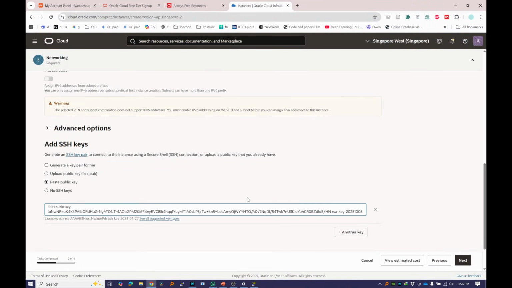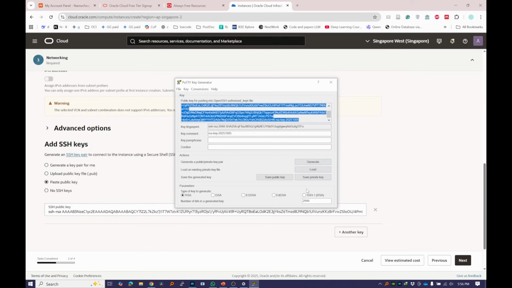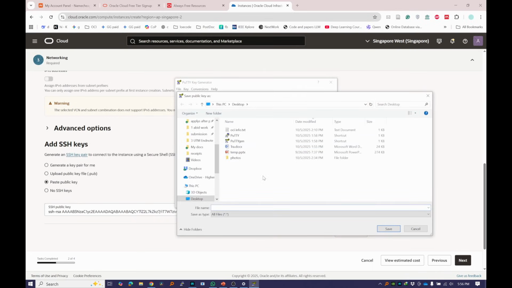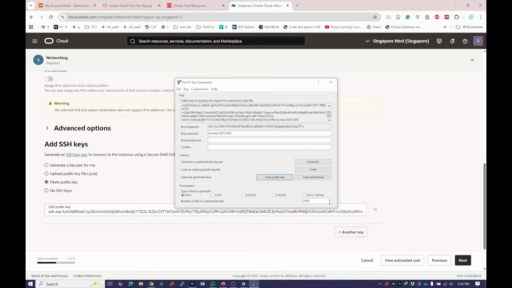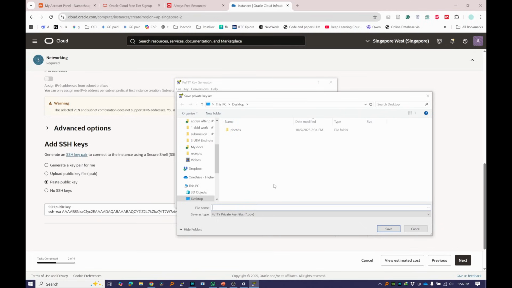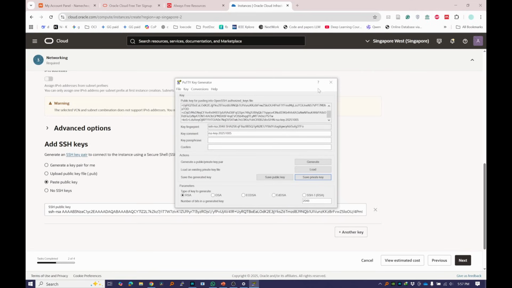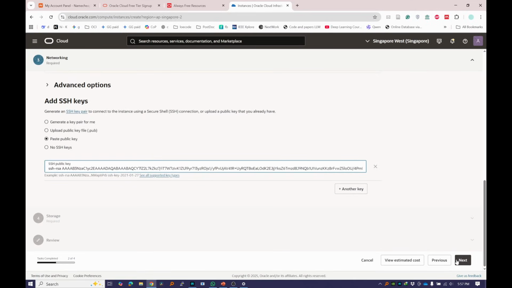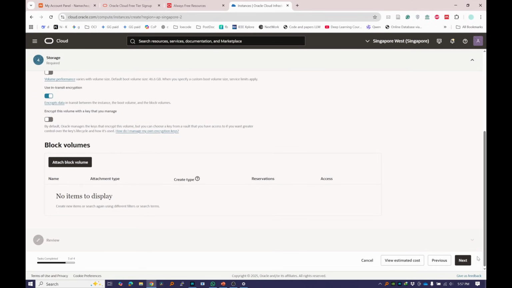Okay, this is a very important step. Then the second thing is you need to save these keys. So save public key, I will just keep it on the desktop. I will name it temp.pub, save, and then once more is the private key. So here I have to save the private key as temp and save it, and then just close this application. Now next, storage, don't need to attach any boot volume.